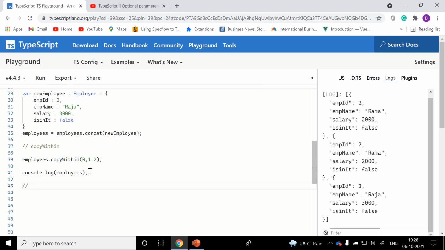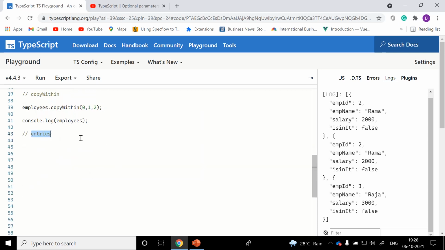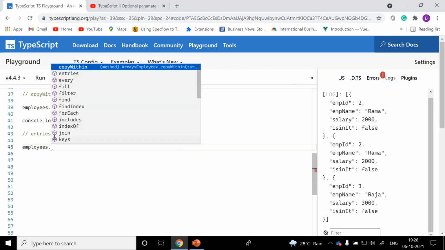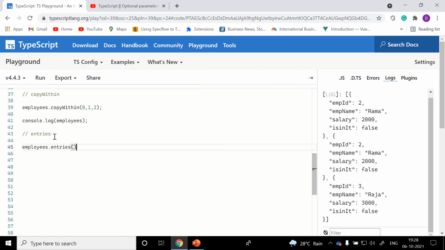And our last extension method is entries. The name itself defines a list of entries. We could see and iterate over the position of the index and the object. In a sense, we could see a key-value pair of our employees object. For example, employees dot entries.